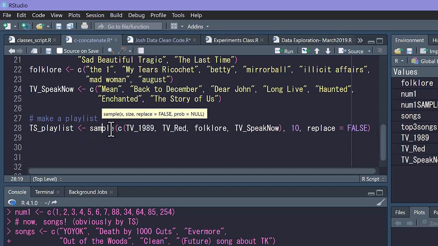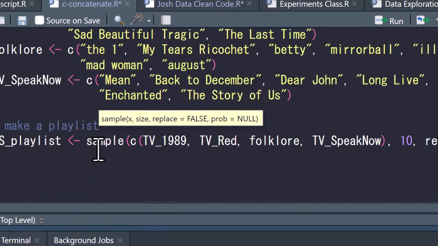So here's the sample command, and here's the first parenthesis, and here's the final parenthesis, right? So this sample command holds everything between these parentheses. And we remember that when we use the sample command, the first element in that command is X, meaning what do you want to sample from? Now, I want to create a playlist that draws from all of the different albums I've provided: Folklore, Speak Now, Red, 1989. I want to draw randomly from all of those albums together to create a playlist of 10.